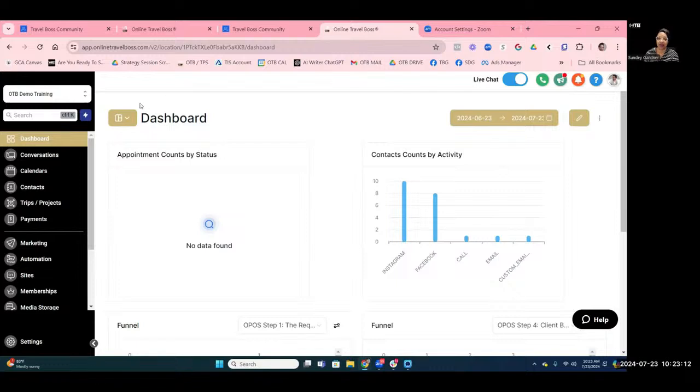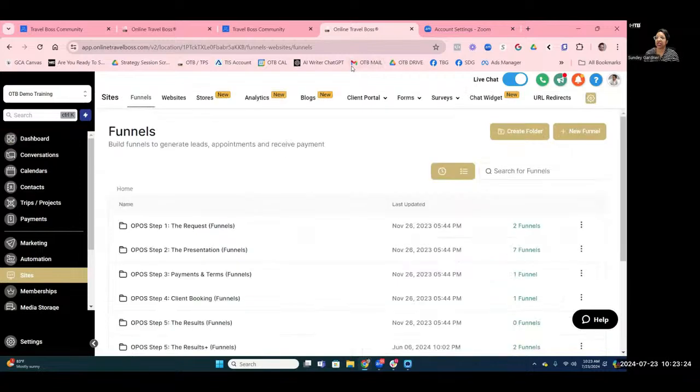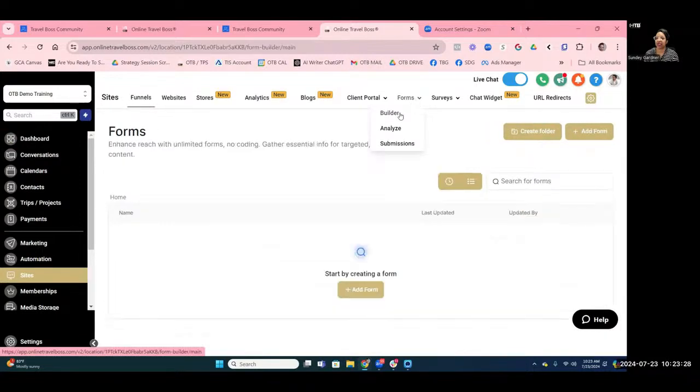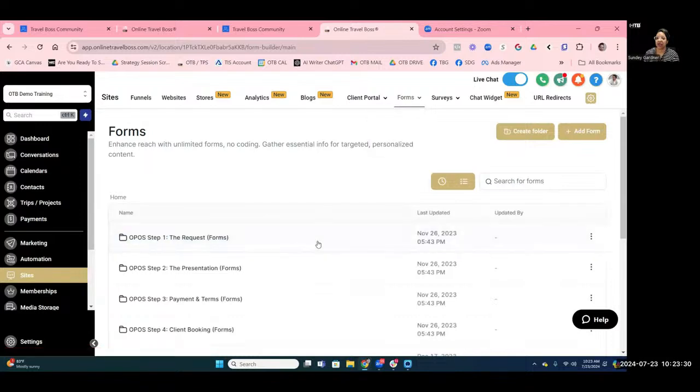The first thing that you're going to want to do is go over to your TravelPro Suite application, and then you're going to go to Sites, and then from Sites, you're going to select Forms, and you're going to create a builder. And we're going to create a new form, add a form.